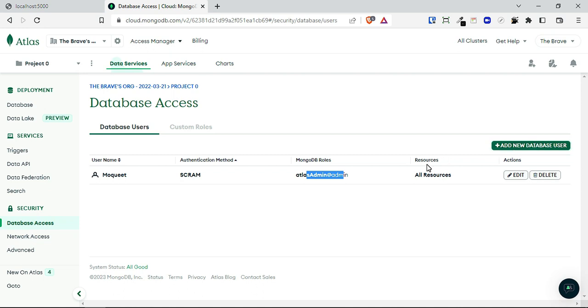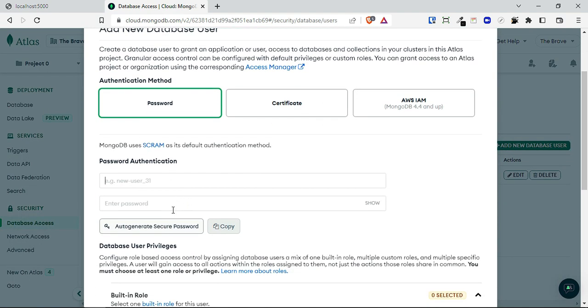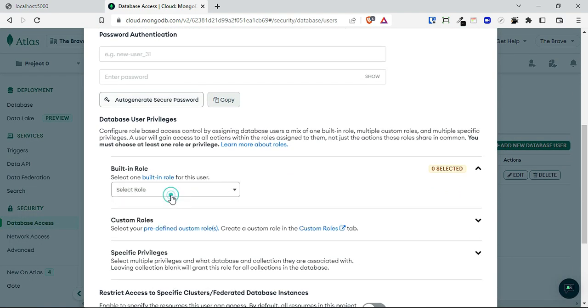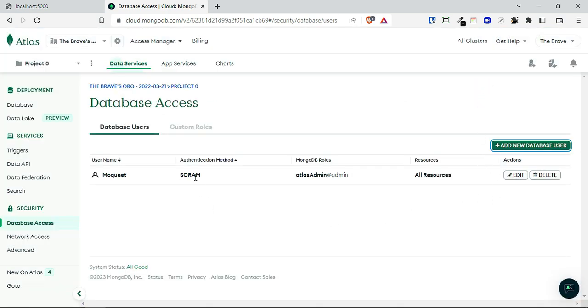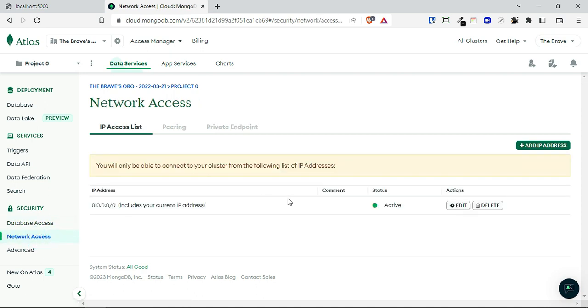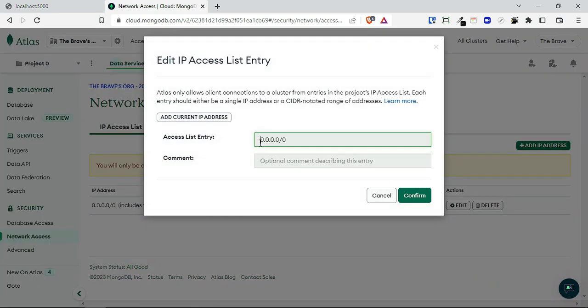If you don't have a user, please create a user by clicking on this menu and then set the password and then set the role. You can select the role from here, Atlas admin, read and write to any database, whatever roles you like. Once your user is ready, you can go to the network access, and in network access you can give your IP, or you can just give this one here, to allow access from anywhere.